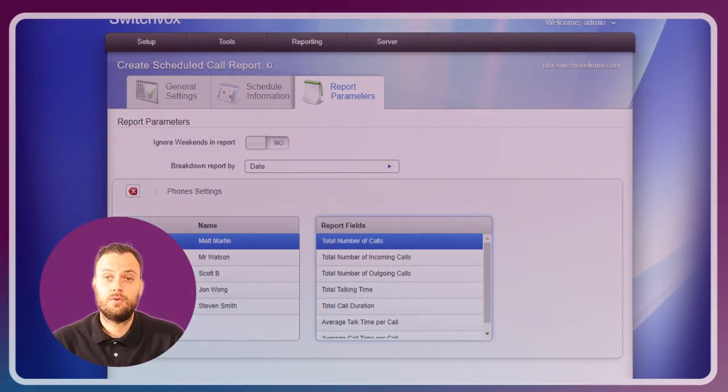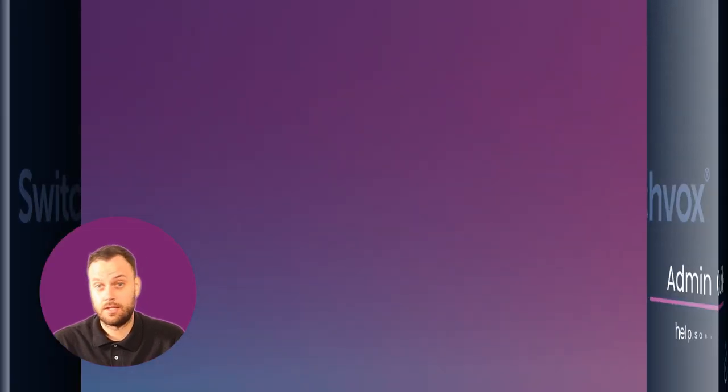So that's how we can use the Switchvox call reporting and queue reporting tools to generate data on the fly, export it, and also schedule it and send it by email.